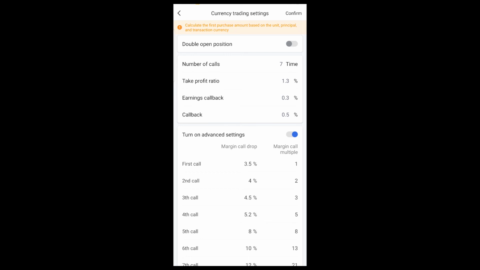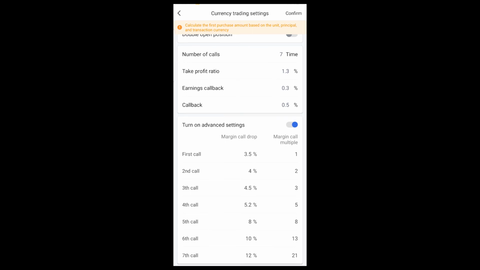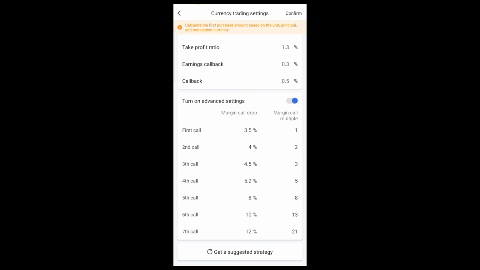The same goes for callback, but callback is used for the dollar cost averaging instead. If it ever dips past my first call, it will not just open a position where I set the next buy order to trigger. It will also continue to go to the bottom of the price, and when it rebounds 0.5%, then it will trigger the next buy order.